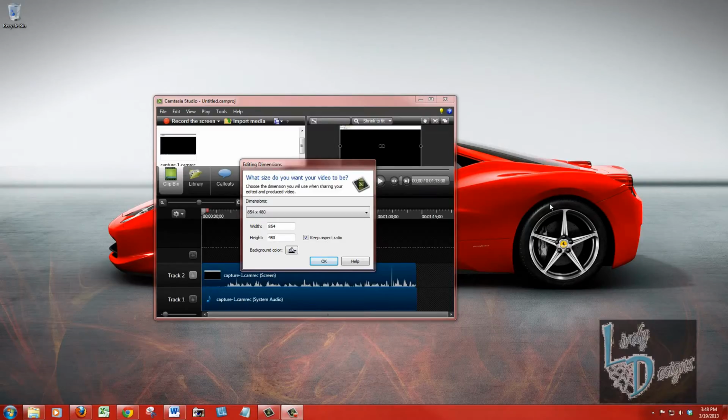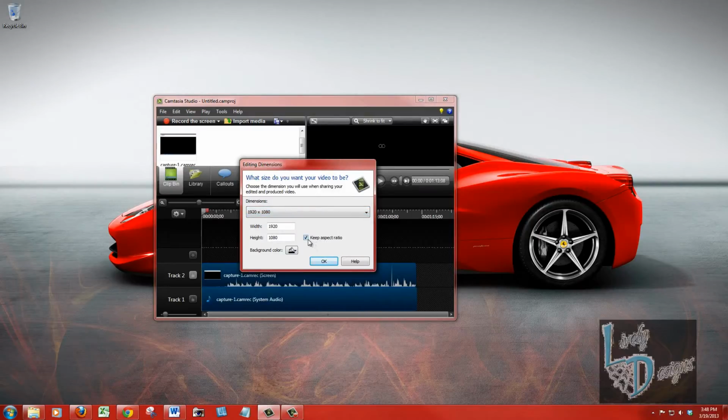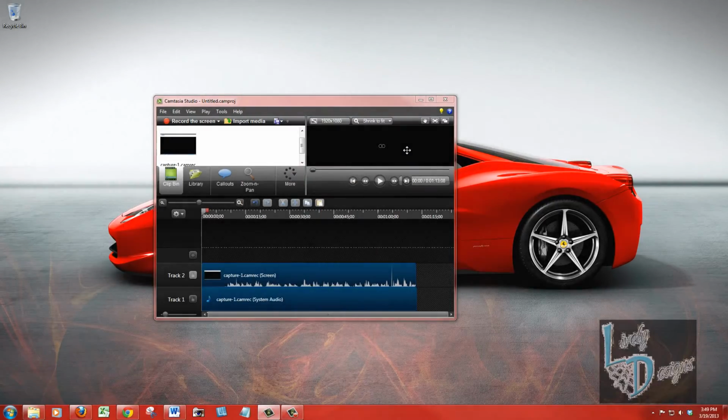I have just saved it, and by default it wanted to put a 854 by 480 resolution. Well, what I'm going to do is bring it down here and bring it to recording dimensions, which I did at 920. What we're looking at is we want to make it 1920 by 1080. Keep the aspect ratio. If you want a black background, that's fine. And we're just going to say OK.